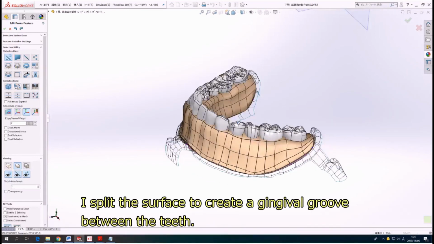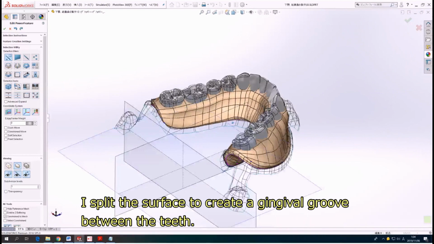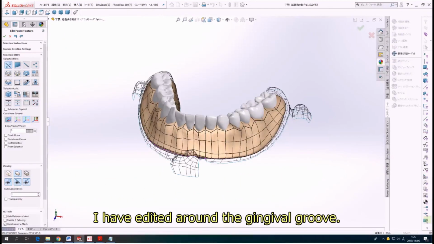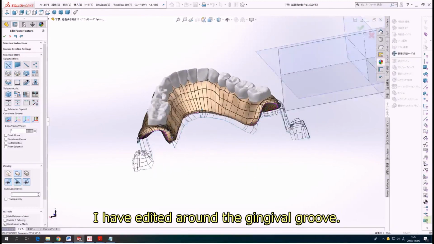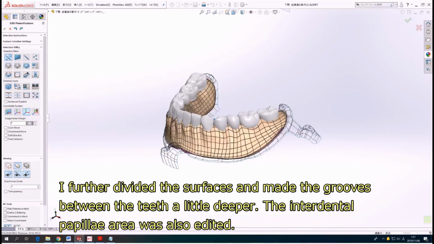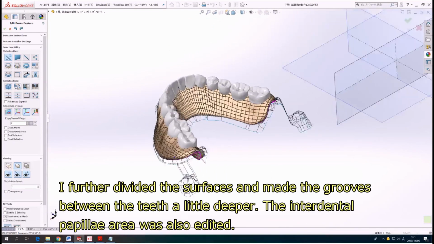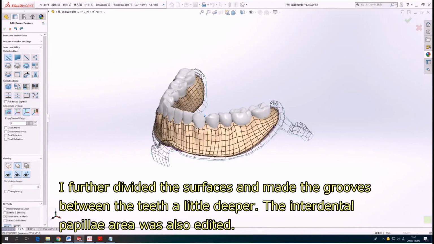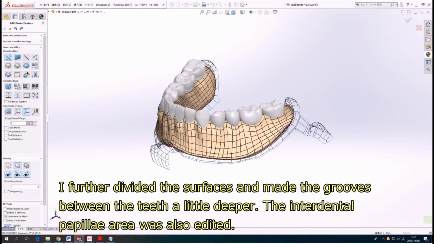I split the surface to create a gingival groove between the teeth. I have edited around the gingival groove. I further divided the surfaces and made the grooves between the teeth a little deeper. The interdental papillae area was also edited.